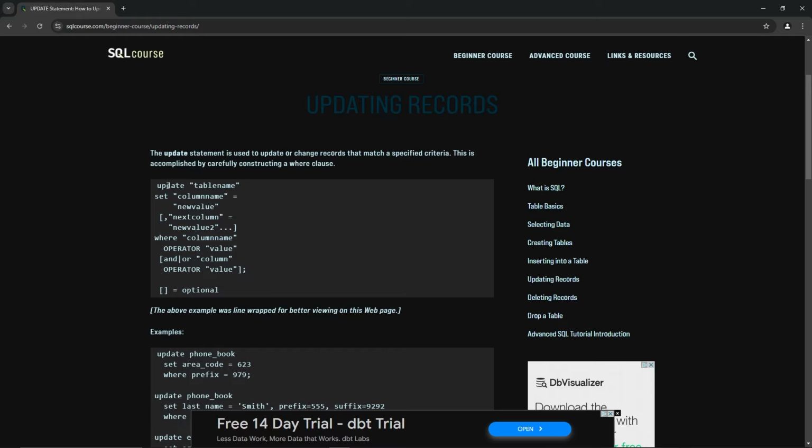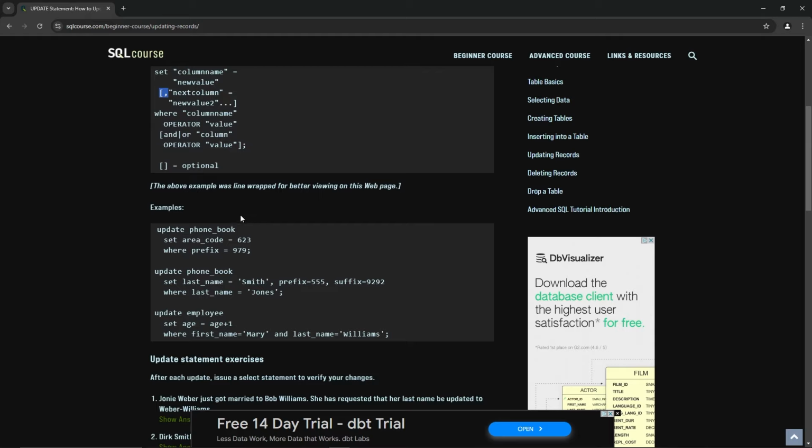All right. So we're going to do an UPDATE, and then we'll have the table name, SET column name equals new value. And then we can optionally have more values after a comma. Then we'll say WHERE column name operator value. So column name equals value, or column name is greater than, less than, or not equal to whatever value, and/or column operator. So we can do an AND or an OR as well. It doesn't really go into the ANDs or ORs, but we can check this out at least.